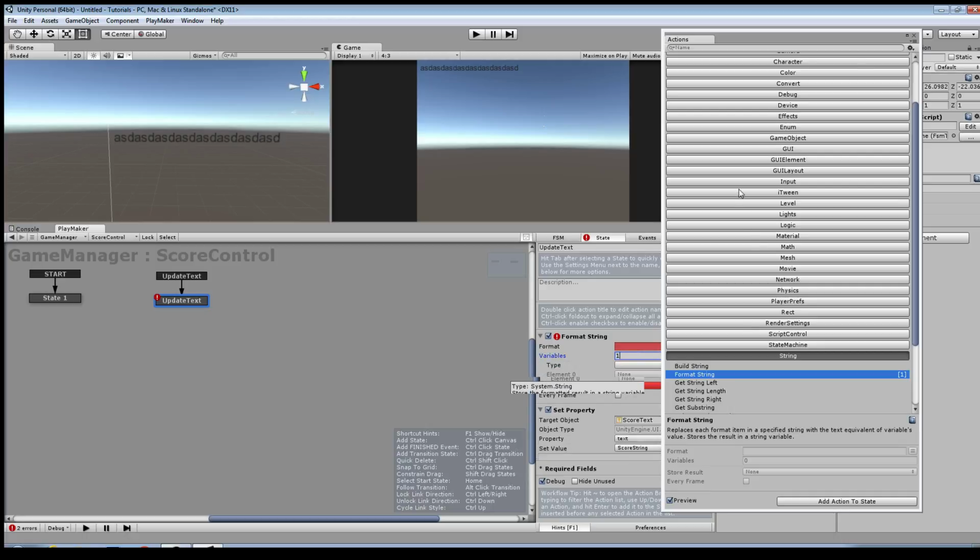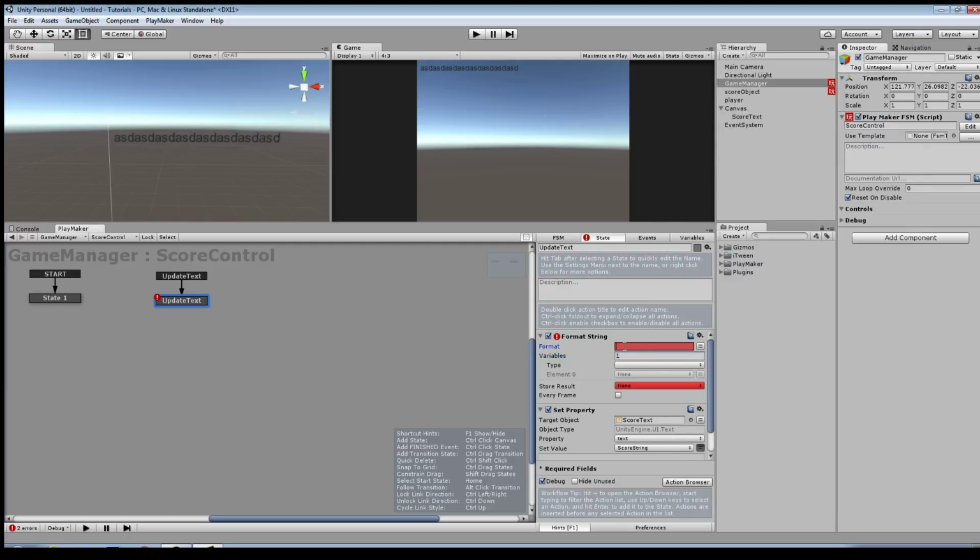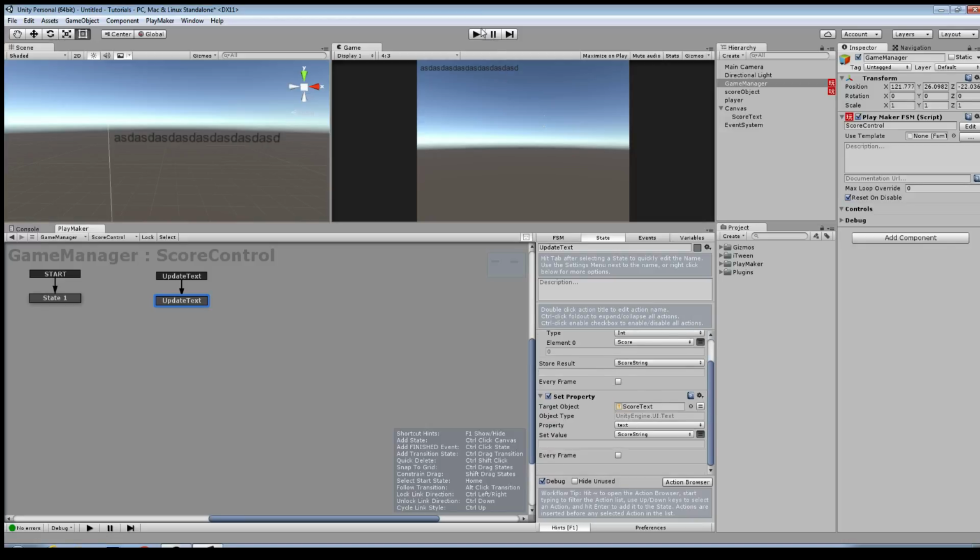Okay, format. We can type in score, colon. This here is our constant at the top of the format. And then instead of having to convert the integer, we're going to say the thing that we want to grab is an integer, and it is this score. And then we're going to store that into score string. All this does is our conversion and our string build all in a single action instead of having to use two actions. And there we go.